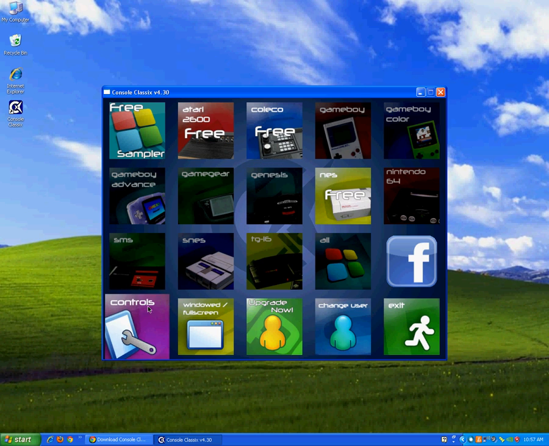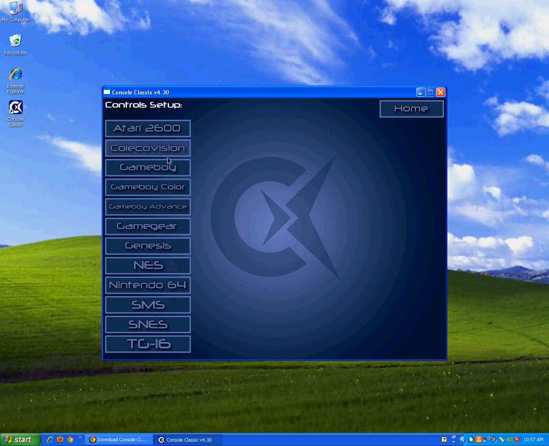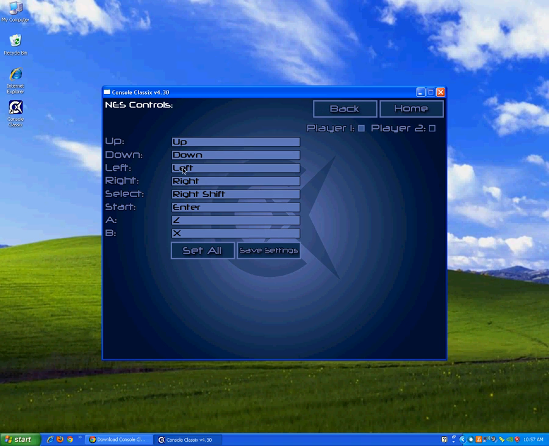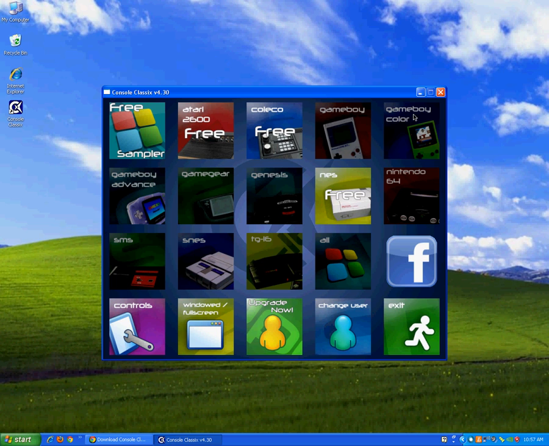Before you launch a game, you may want to open the control section and familiarize yourself with the controls for the system you're about to play. For instance, I'm about to load a Nintendo game. We'll go to NES. We can see that up is up, down is down, etc. Start is enter, A is Z, B is X. Now that we know what the controls are, we'll go home.